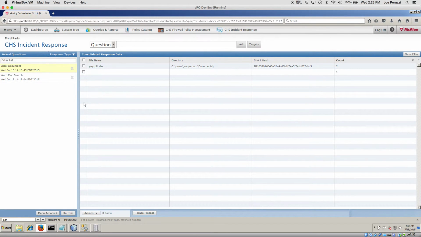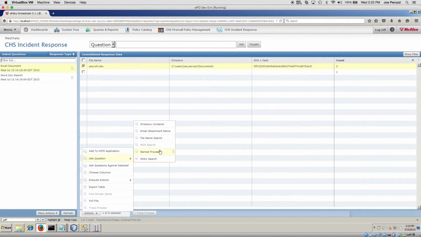We see a payroll.xlsx file inside of a user's documents folder. Because this matched an SSN, and because it states the word payroll, we're going to go ahead and see if anybody's ever emailed this file out of the enterprise. So what we're going to do is just select that row for the payroll XLS file and ask a question to see if anybody in the enterprise has an email with an attachment name of payroll.xlsx.